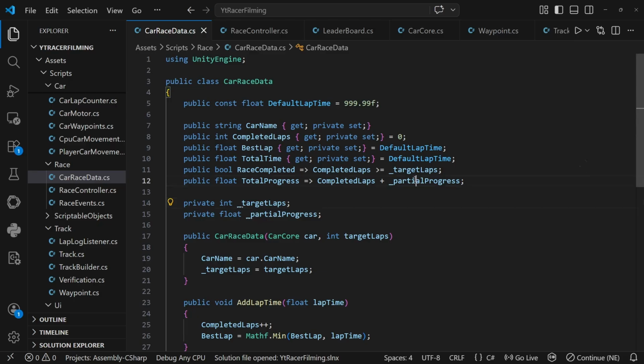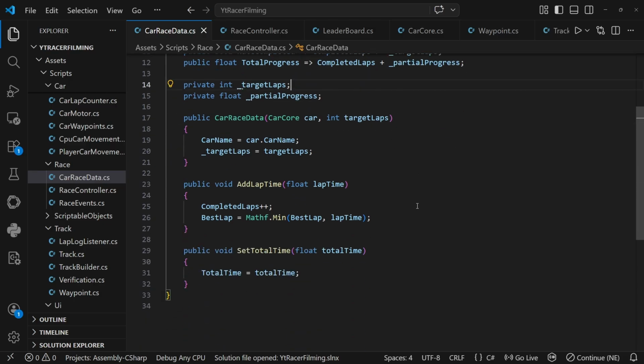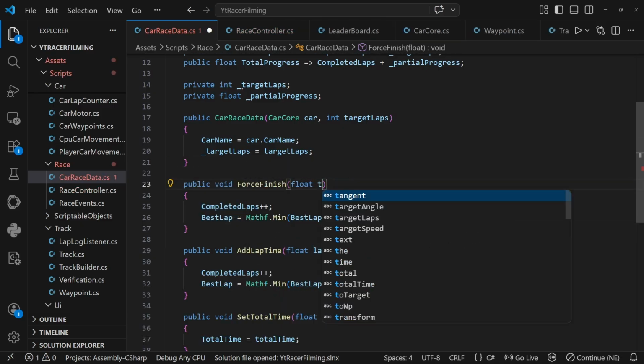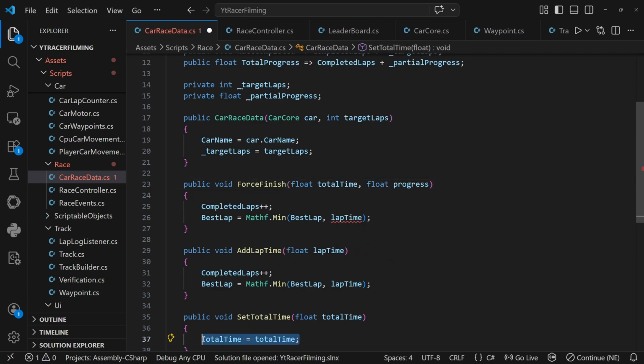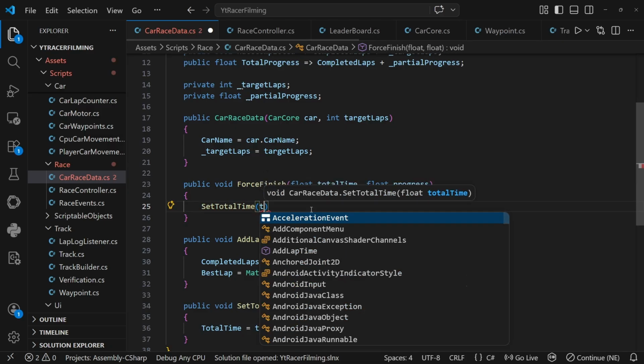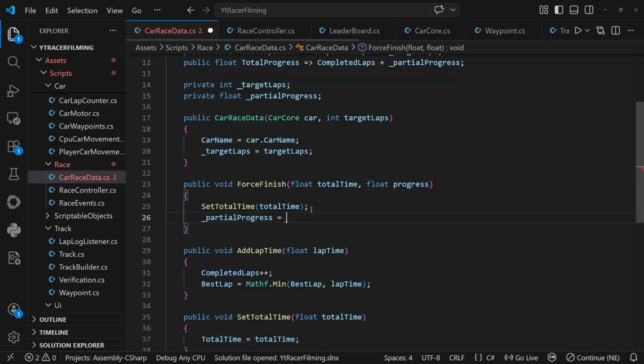We need to be able to set this partial progress value on this particular instance of CarRaceData though. So we'll add a method to do this. What we'll do is we'll add a new public void. I'm actually going to copy and paste that one. And we'll call this one ForceFinish. And we're going to take in here a float, which will be the total time, and then the progress. So we'll set the total time to be equal to the total time, although really we should use our function here, shouldn't we? So we'll do SetTotalTime and send in the total time, and then we can set the partial progress to be equal to the progress. So that's us able now to set on our CarRaceData the total time taken along with the progress. This will be used on cars that haven't managed to finish the race.